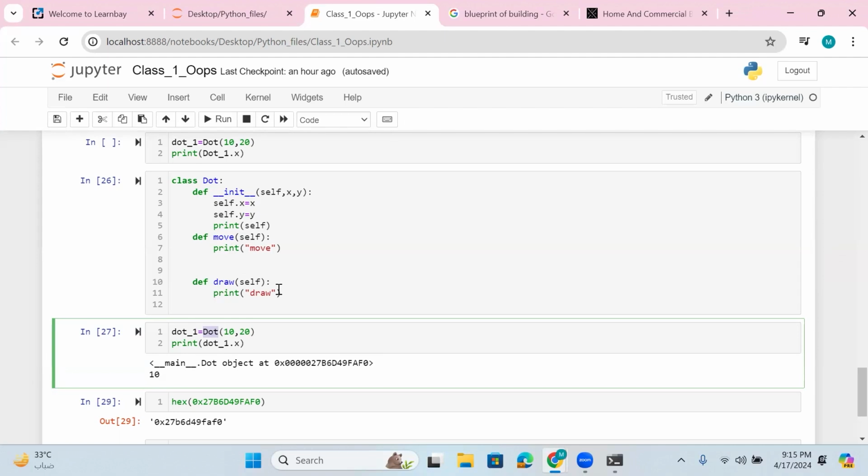Okay, so dot one is the reference for that class object, right? Where is dot one? In line number cell 27, you are defining that dot one equals the class constructor, right? So dot one is actually the reference. Dot underscore one is an object. Okay, that is the object.